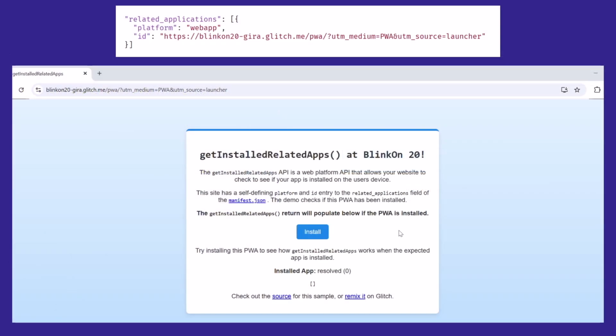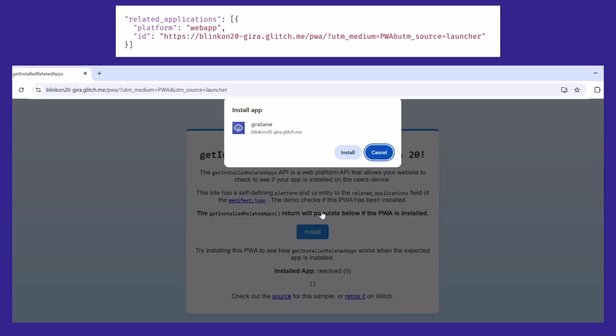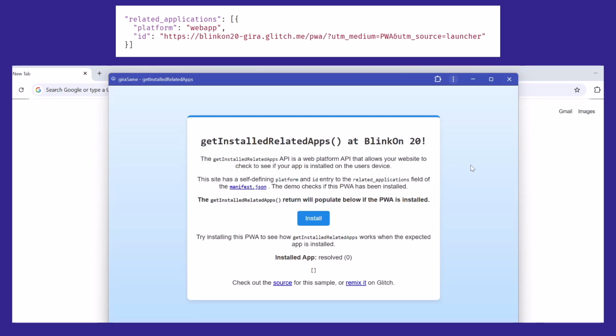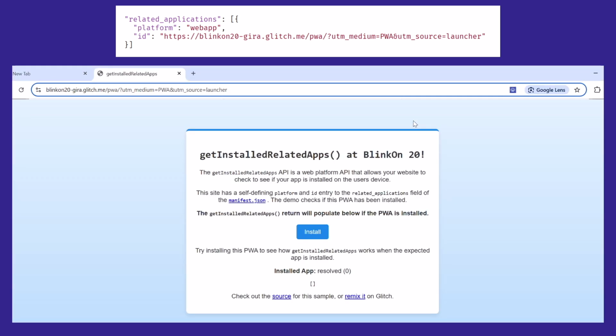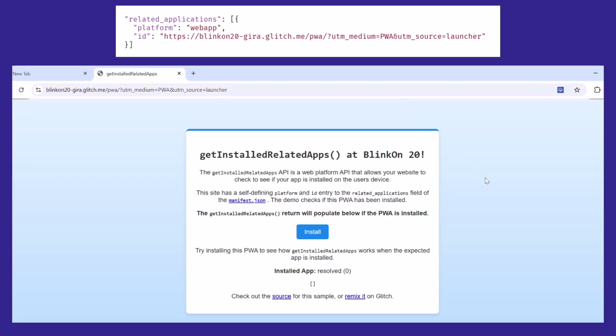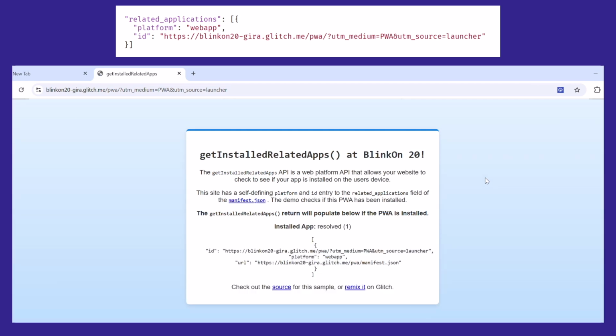To use Gira for web apps, developers must add a self-defining platform and ID entry to the Related Applications field in their web manifest. This demo site is a configured installable web app which uses JavaScript to call the Gira API, then prints its return value if an installed app is there. We've installed this web app, and now the site can check if the web app is installed by calling the API from within its scope. Gira returns a promise with an array representing all installed related apps to the site.